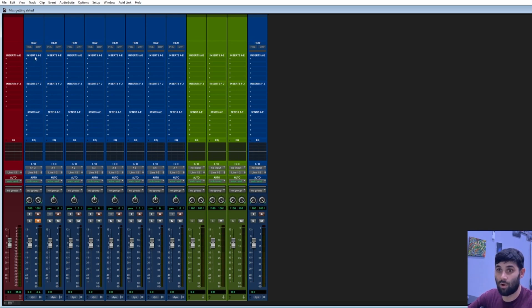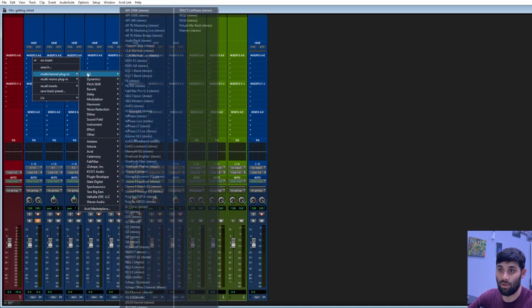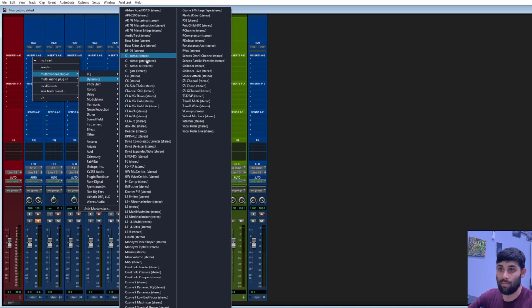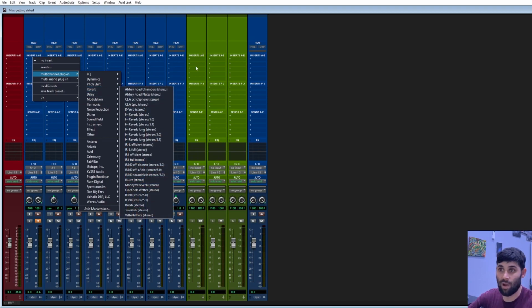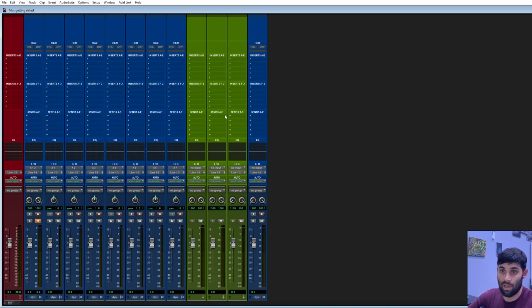Now our inserts are where we put our plugins for our tracks or effects. So if you wanted to put in an EQ, your EQs, your compressors and limiters, that's going to be in dynamics, or any type of effects. You can put reverb and delay on it too. I like to use auxiliaries, but we'll get into that later.